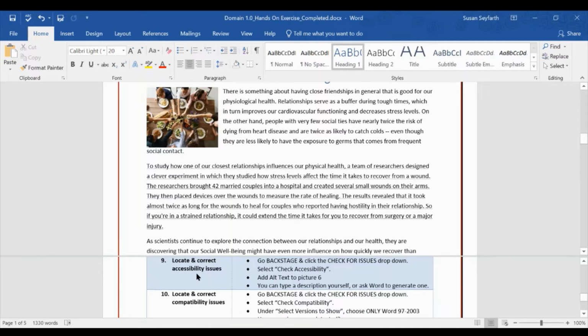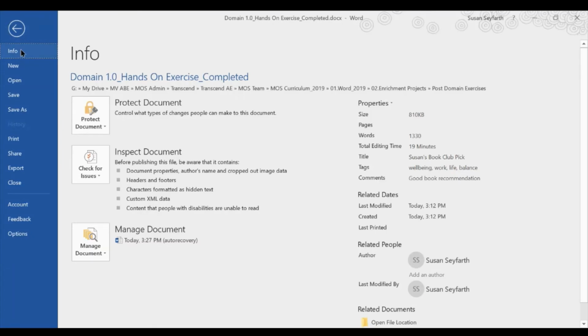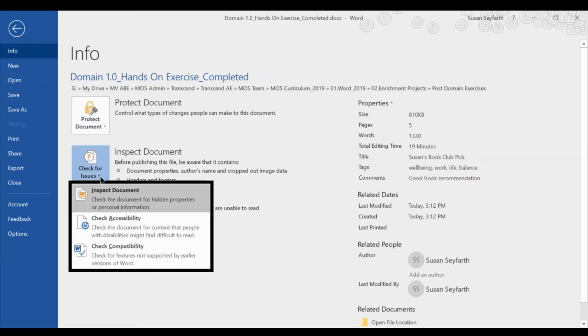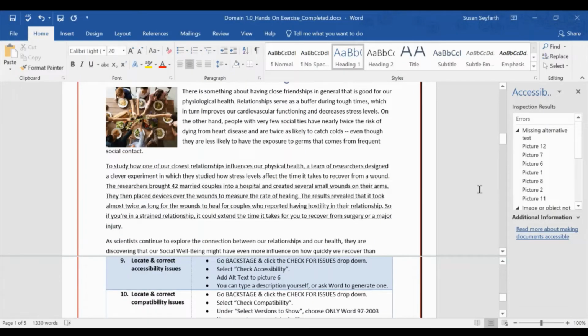Number 9, locate and correct accessibility issues. So we're going to go backstage and we're going to use the Check for Issues dropdown. Remember, backstage is accessible by clicking the File tab. You should default to the info screen, but if you don't, you can always click this button. On the Check for Issues button, we are going to check accessibility. So we'll give this a single click, and we get a sidebar that pops up, and it tells us a number of things about our document that might make it difficult for people with accessibility issues to access.